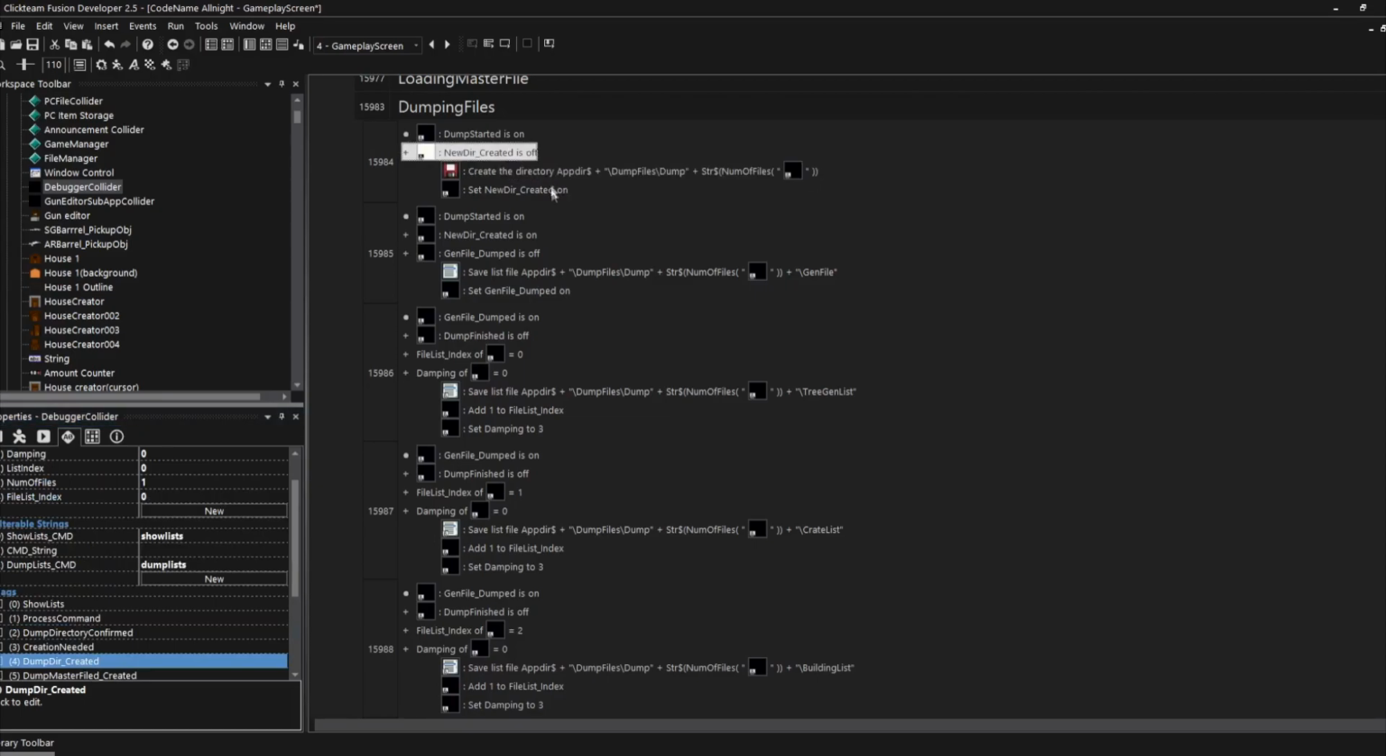And then once that happens, then new directory is going to be turned on. From there, what we're going to do is start by saving what's in that list first, and it's going to be called a gen file. And once that list is dumped, that's when every other file list is going to be dumped.